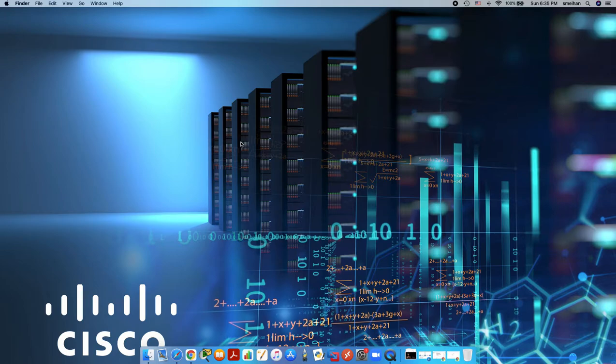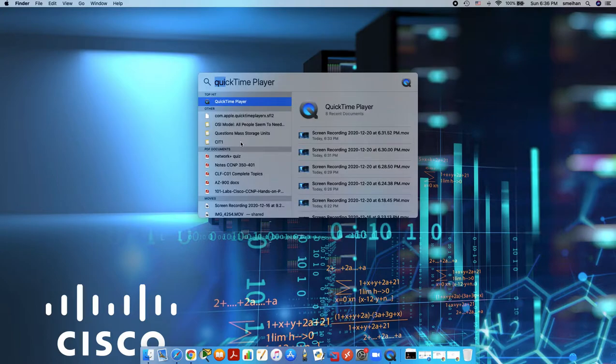Welcome everyone to this quick tutorial on how to console into a Cisco device using Macintosh operating system. So the software we are going to be using is Terminal. So to start Terminal, I'm going to press Command and spacebar on the keyboard and type in Terminal.